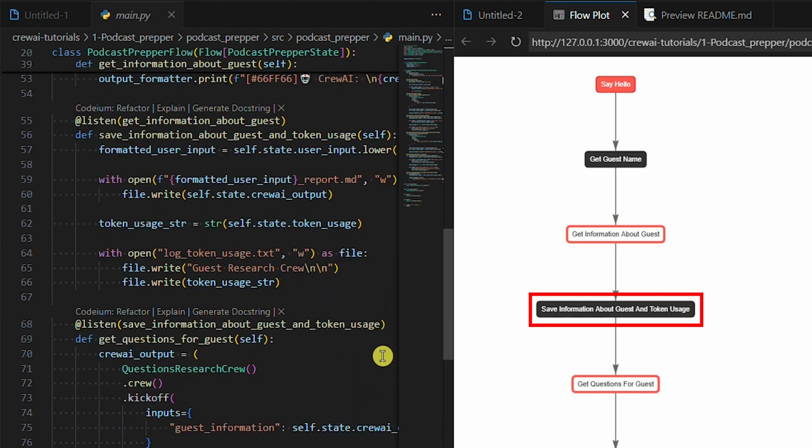Next, we listen to the getInformationAboutGuest function, which is indicated by the listen decorator. So after we get information about the guest, we do 2 things. First, create a markdown file and save information about the guest. Second, create a text file and save information about token usage.